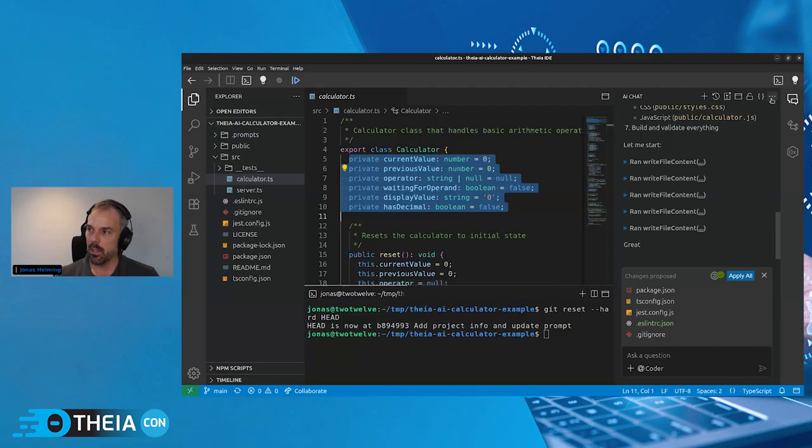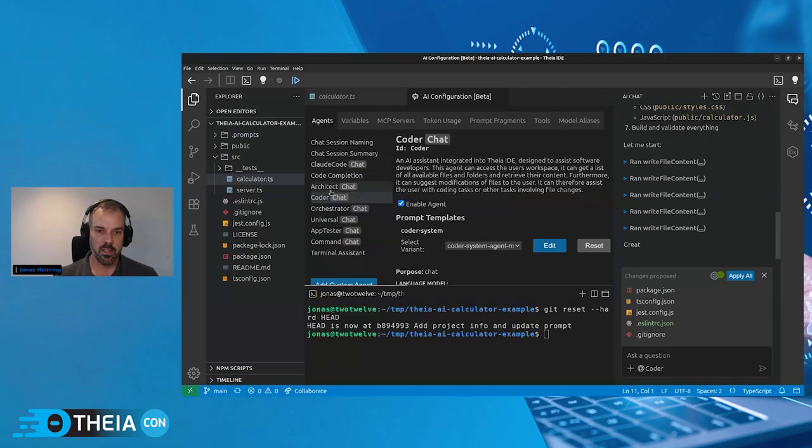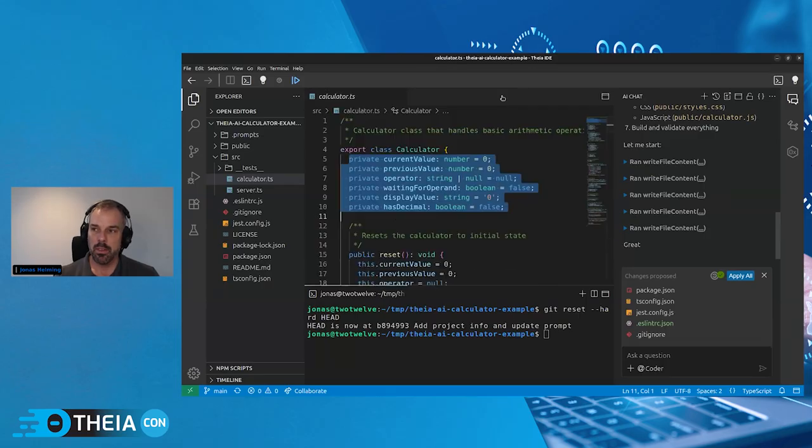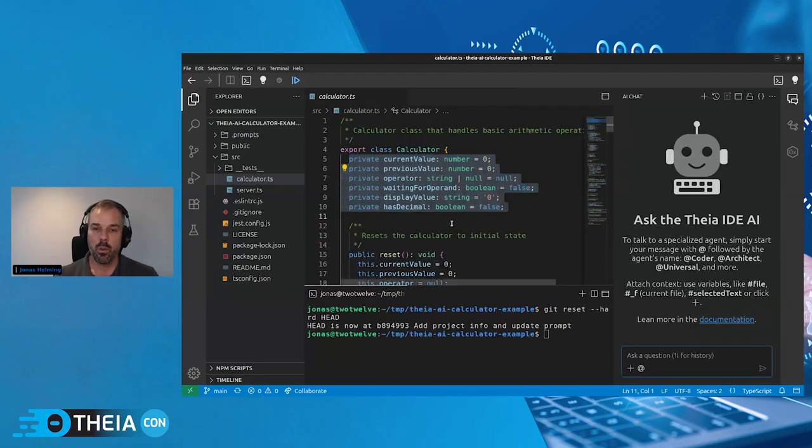To change that, I can go to the AI agent settings page, and here we have all the agents. You can see there are quite a few. Then I select Coder, and in here I can select the variant, and I go back to the edit mode of Coder. What this will change is that Coder will now only suggest changes, but not directly write them to my disk.